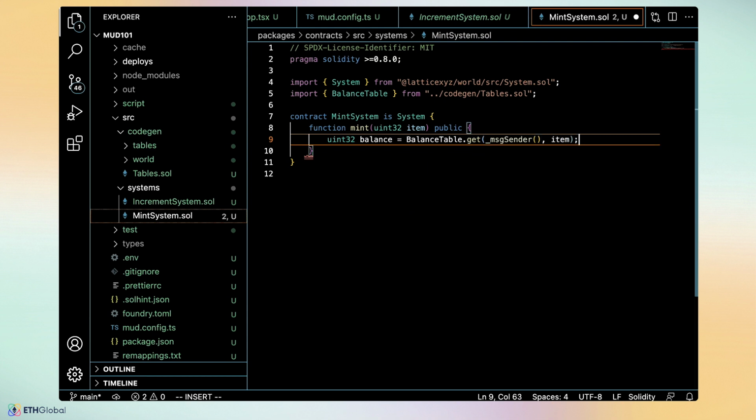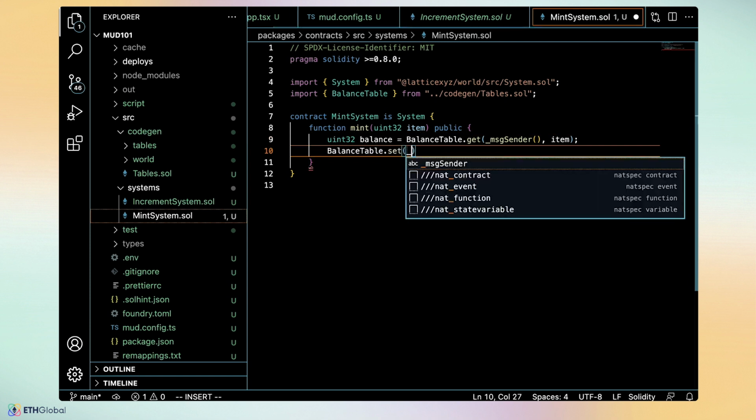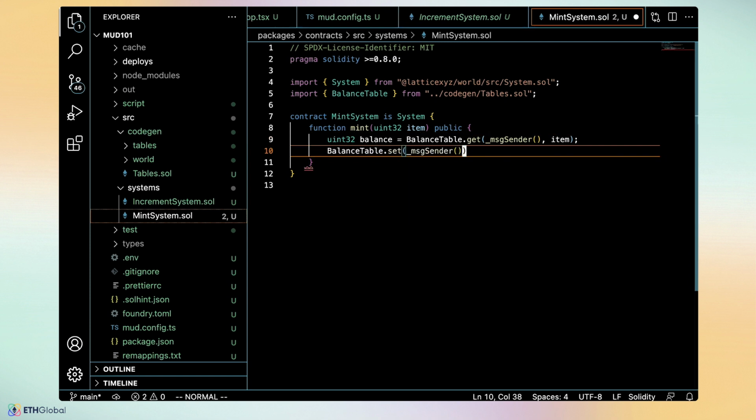And one thing to note here is that we don't use msg.sender here, but rather we use _msgSender, which is a function that's implemented on the system base contract. And the reason for this is that this system contract is not called directly, but rather it's called through the world contract. And so the world contract is forwarding the original caller of the system through this function. And now that we have the balance, we want to increase the balance and set the increased balance on the balance table. So I want to set the balance of the message sender of the current item with the new balance plus 5.